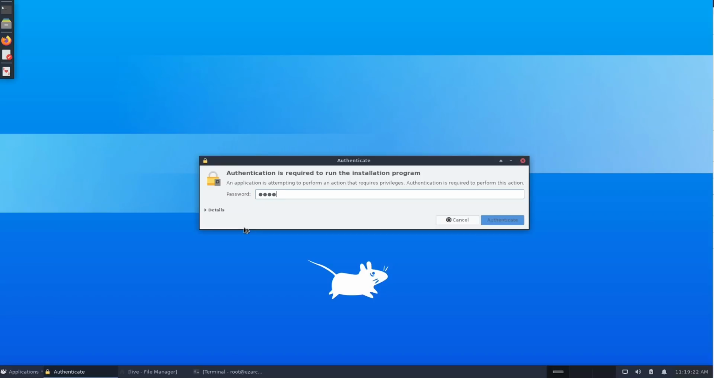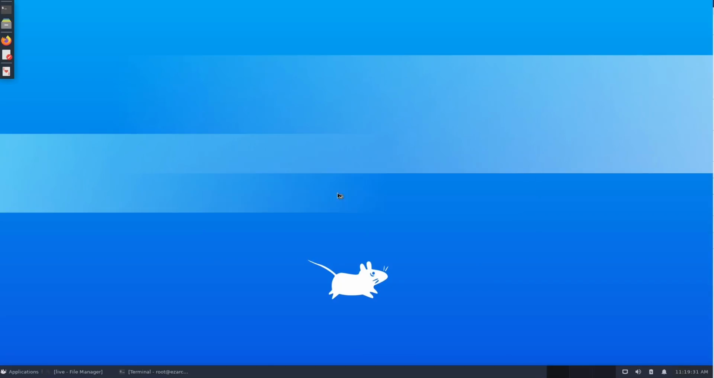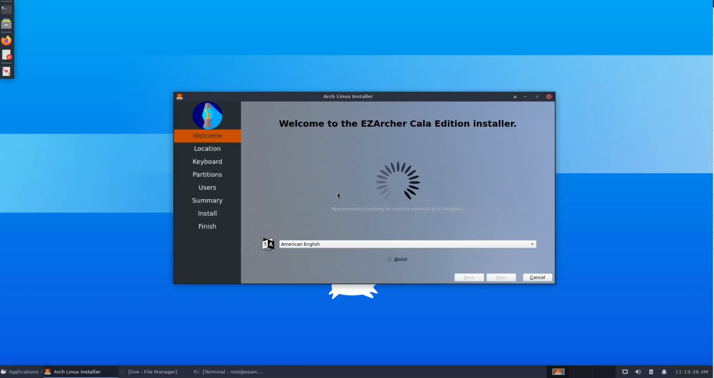So let me just enter that now. Oops. Apparently not. It must be asking for a sudo password, so I'm just going to type in live here. That seems to have done it. In fact, I had to use the password live to get into the live system.